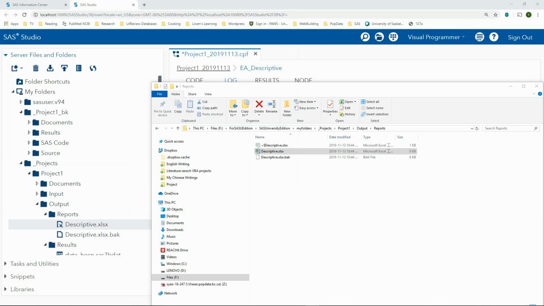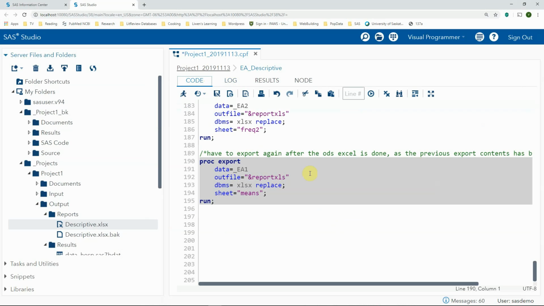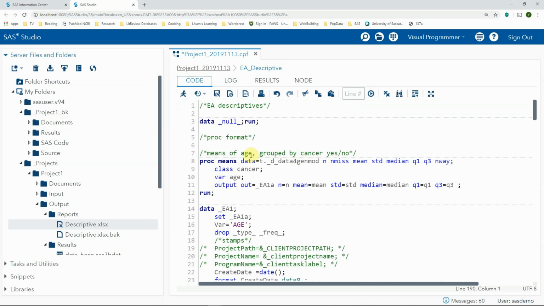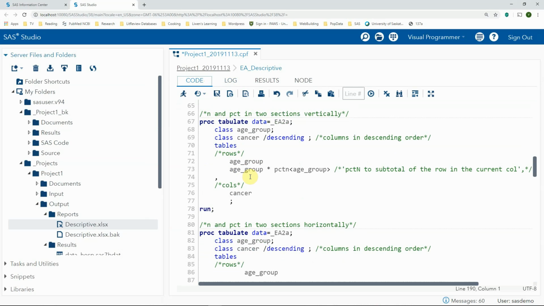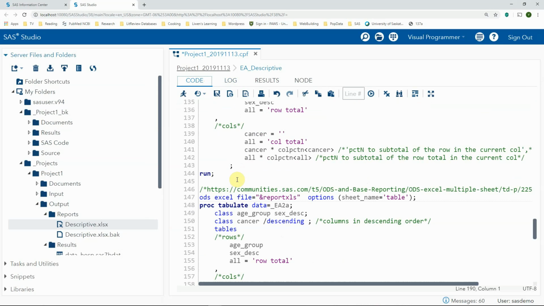Okay, so that would be the part for descriptive analysis. Basically, with these skills, with proc means, proc freq, and, if you're really a fan of proc tabulate, you can use that. And also using proc export or ODS, you can produce the reports and put them into an Excel file directly.